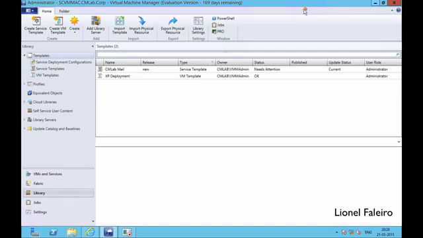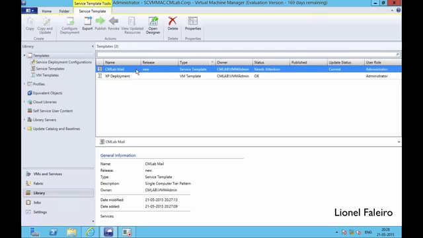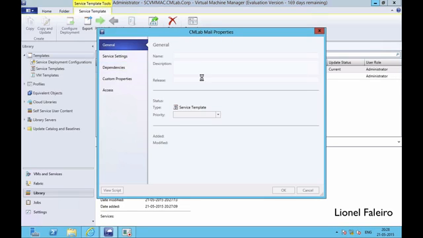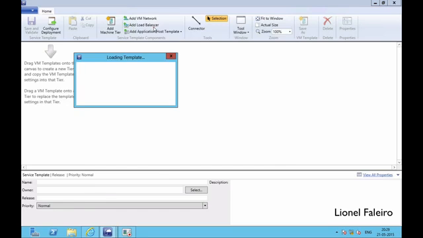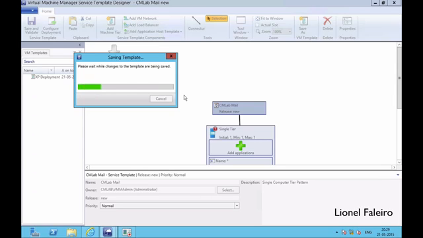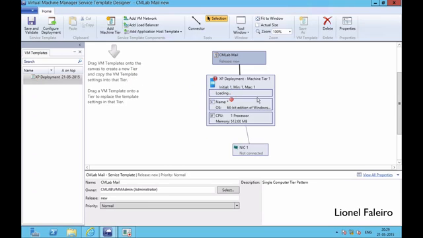Okay, so my VM template has been created. Currently my XP deployment VM template is visible and my CM Lab template is visible over here. I can double click on top of it. I can view the properties of the service, or I can open the designer of my service template. Because I've created my VM template, it is showing me the XP deployment VM template over here. I can just drag and drop this onto the system and it'll do the entire pre-configuration as it is.